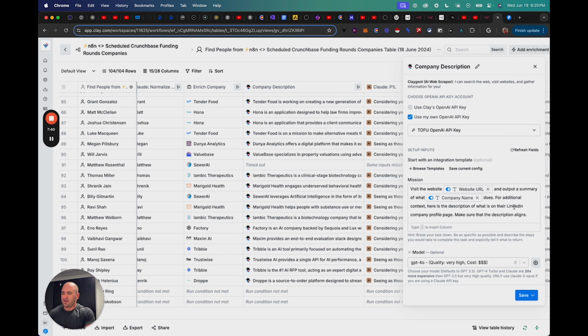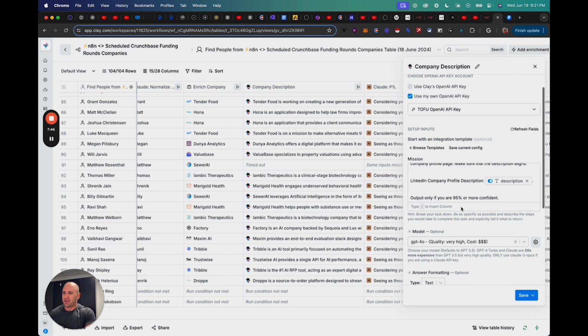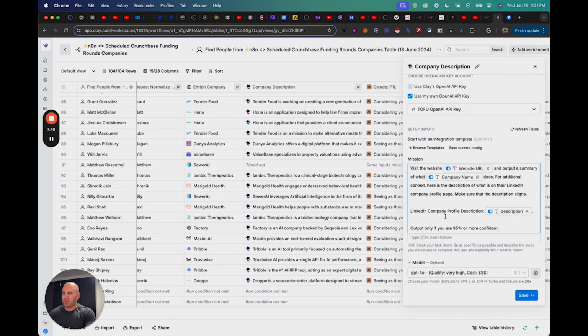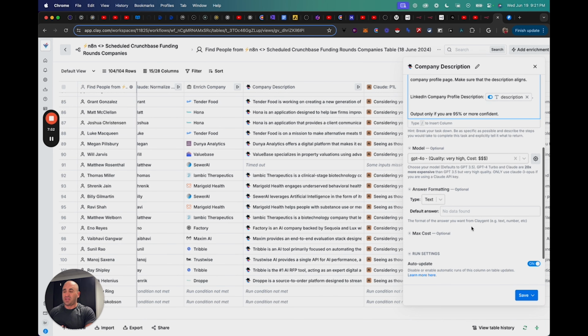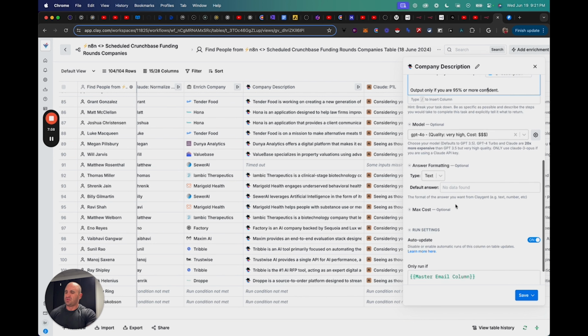And so visit the website. I'll put a summary of what the company name does. For additional context, here's the description. And then I put in here as well, only output if you're 95% or more confident. Now, in this case, I am using GPT-4o just because I want to make sure it is on the spot, consistent, simple, that kind of thing.